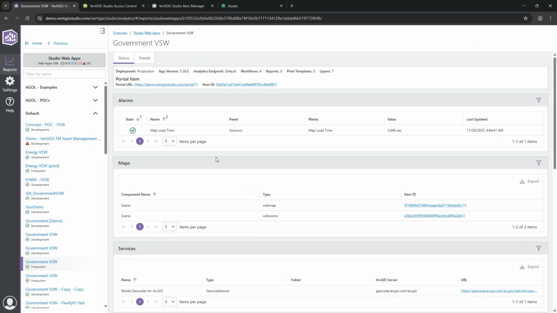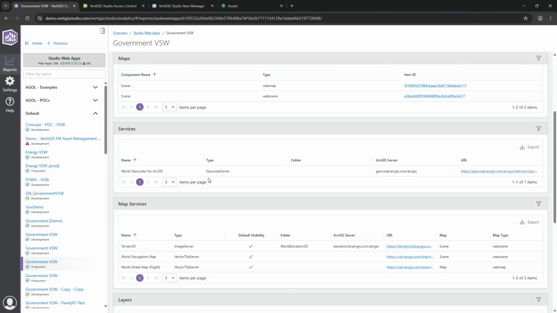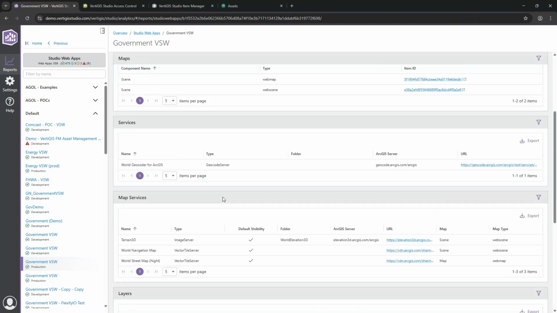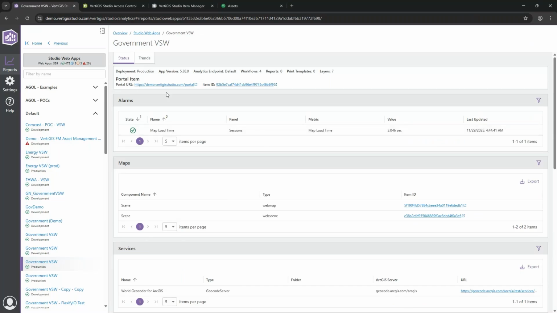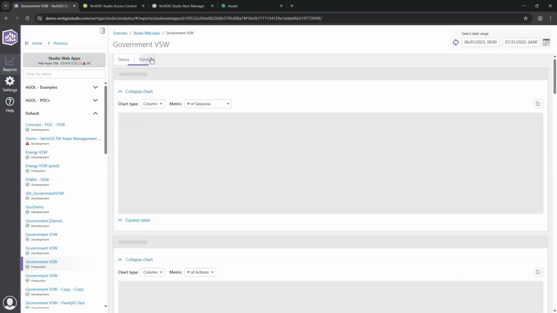We can set up alarms. We can jump into this specific application and see the version. We can see the number of workflows, reports, things like that that are in this application. So again, status is that snapshot. And of course, our alarms would be firing here if there were any.